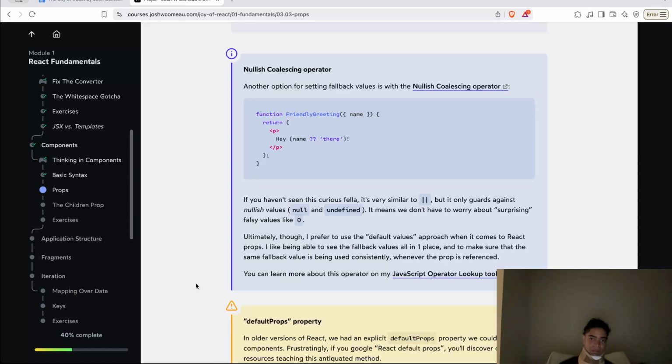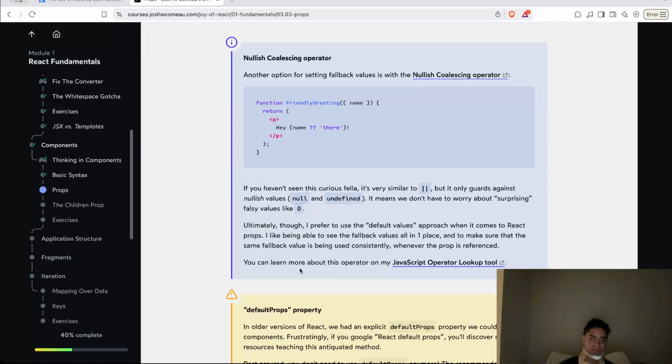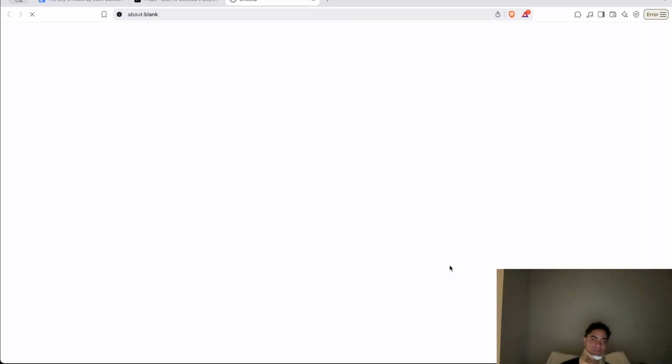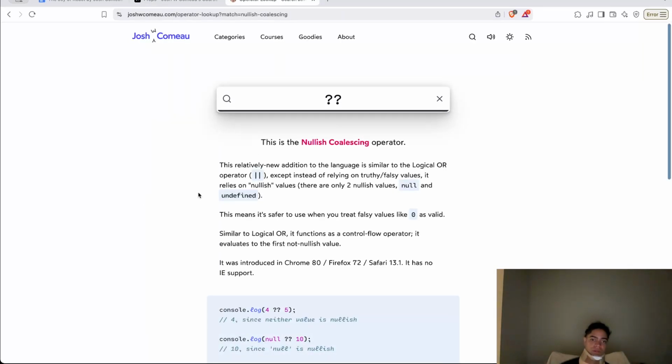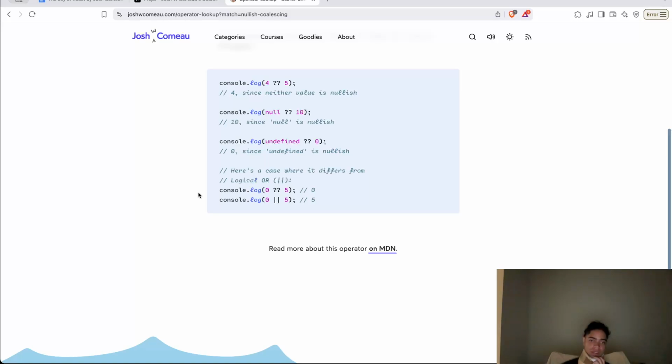Ultimately, though, I prefer to use the default values approach when it comes to React props. I like being able to see fallback values all in one place and to make sure that the same fallback value is being used consistently whenever the prop is referenced. You can learn more about this operator on my JavaScript operator lookup tool. What is this? Oh, the operator lookup. Ah, that's interesting.